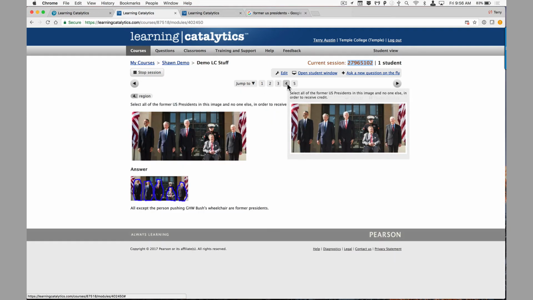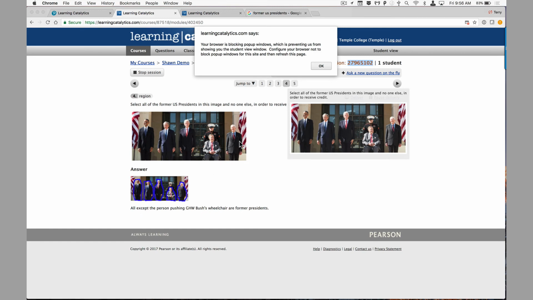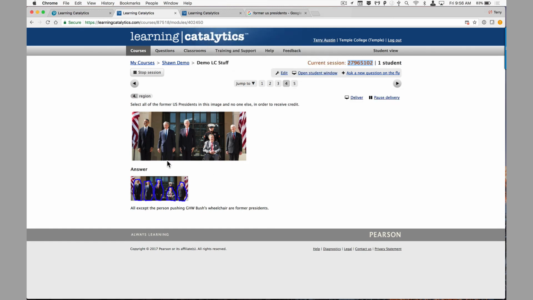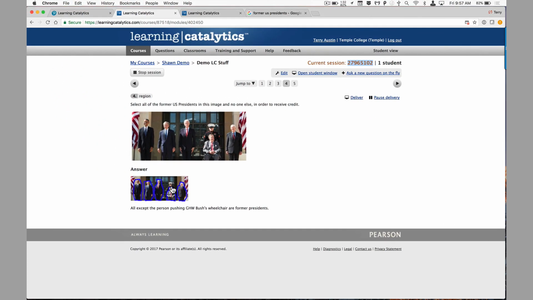This is a region question that I like to do. You can see what I've done here. I've actually pulled in the former presidents, and the question is, select all former presidents and no one else to get full credit. I've put target areas around all the presidents, and the uniformed gentleman pushing President Bush is not selected. So we'll deliver that one.